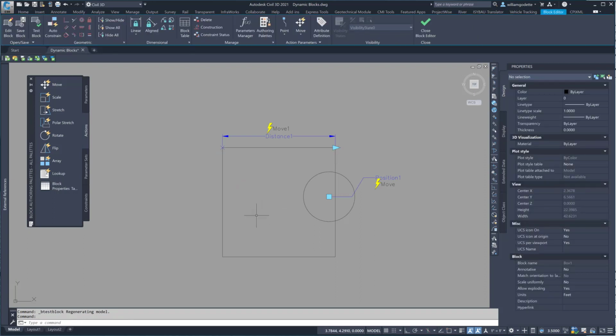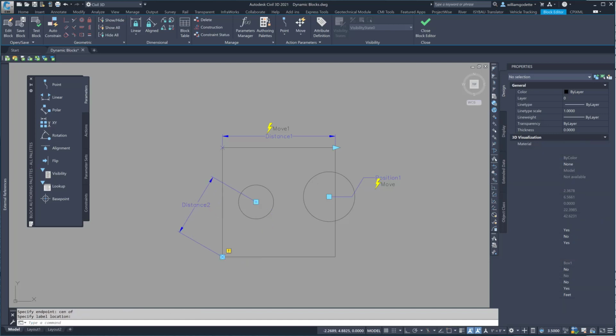And what I'm going to do is go ahead and add another circle here. And I'm going to add a parameter for polar. And you'll see what polar does. So let's go ahead and pick it. And polar asks us for a base point, right? So I'm going to pick this endpoint down here, and then I'm going to pick the center point here. Okay, so that is my polar parameter.